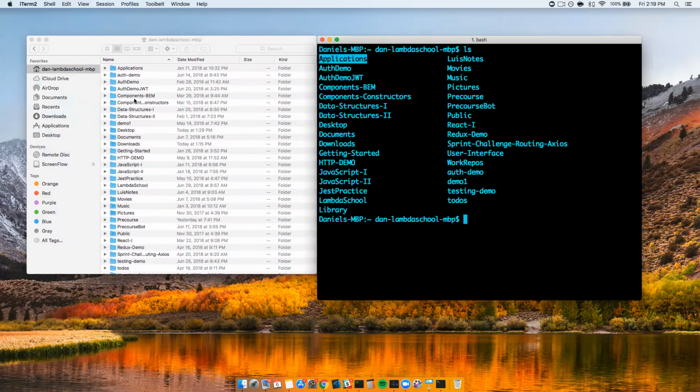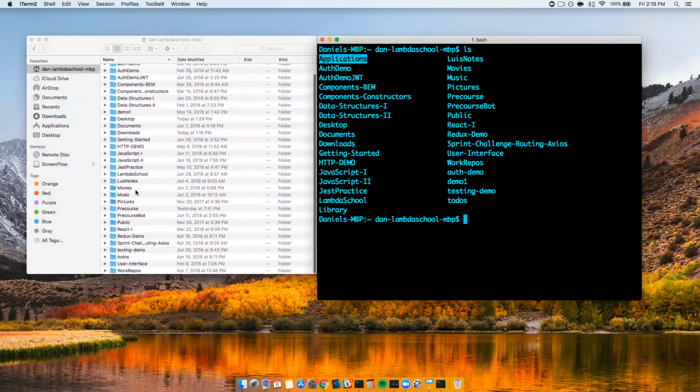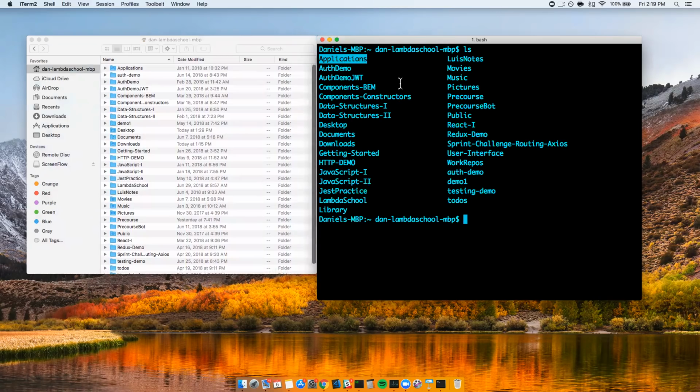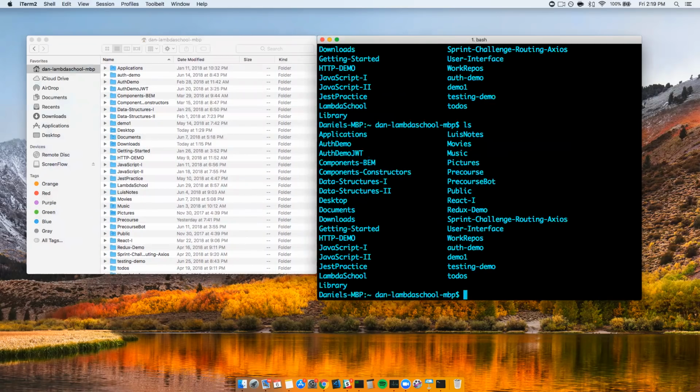They're the same exact folders, actually, not similar. And so we can see that all those folders are the same. So we are in the top level folder here. Now you can do ls as many times as you want, and it's always just going to list the contents of that folder or directory that you're in.